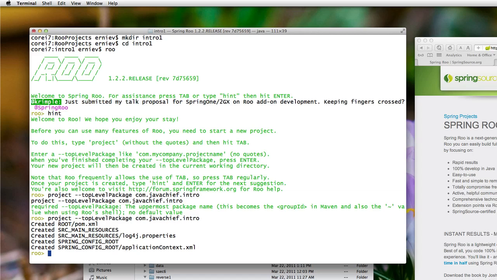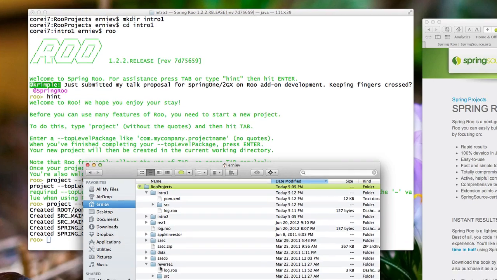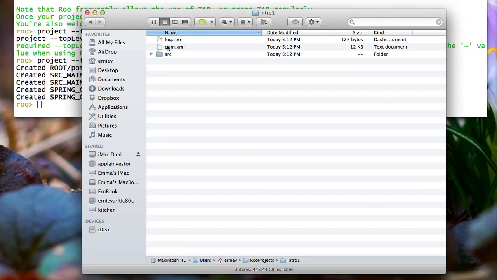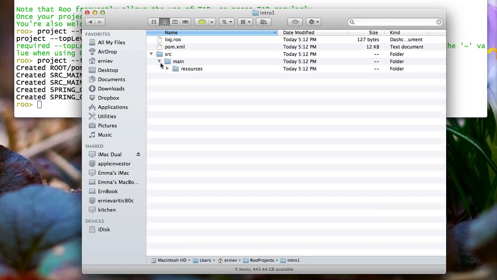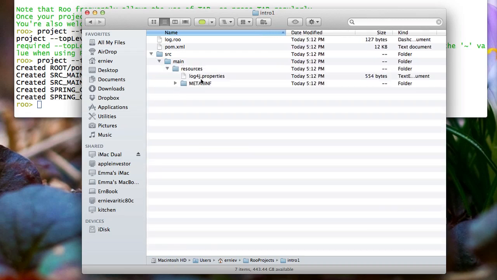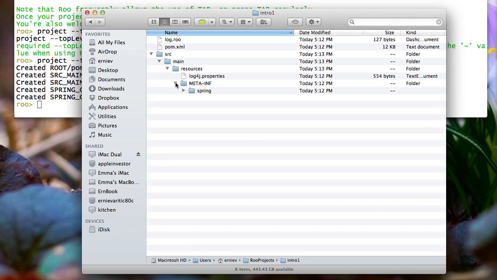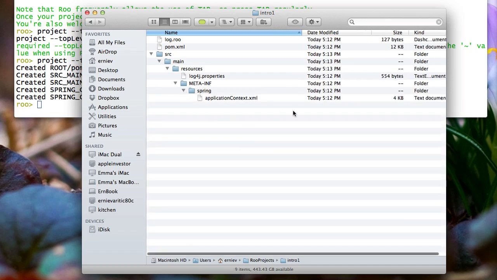Let's go take a look at the package structure. We'll go into Intro1, and we can see that here's the log.roo file. There's the pom.xml, which is the Maven manifest that will show everything that's supposed to be included in this project. Here's our source directory, our resources, log4j properties, and our Spring application context. Now, we don't have any source yet, but we'll get to that soon enough.